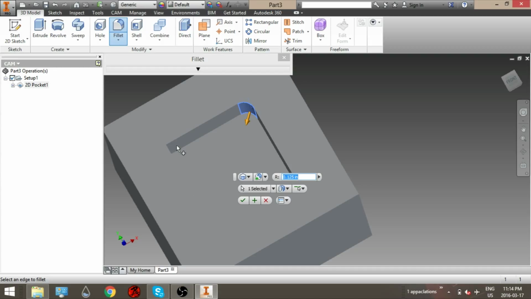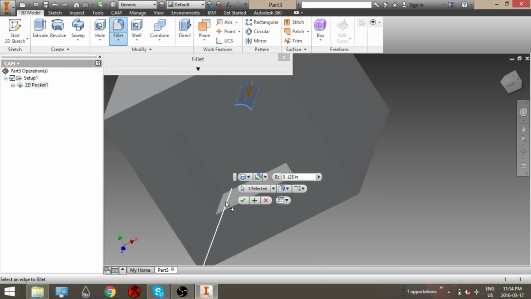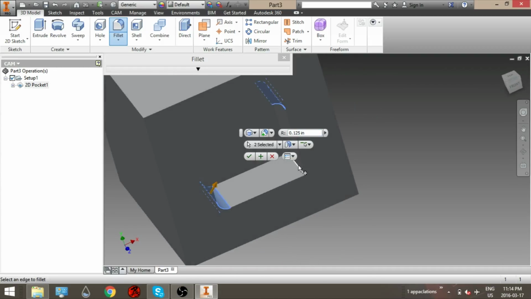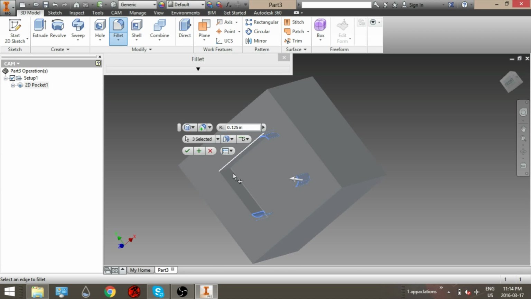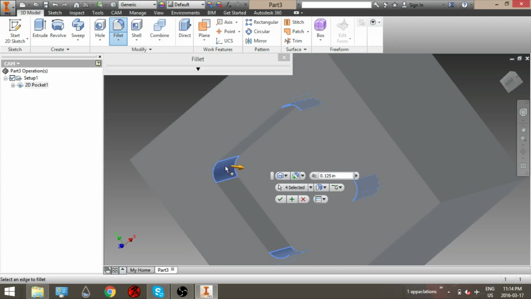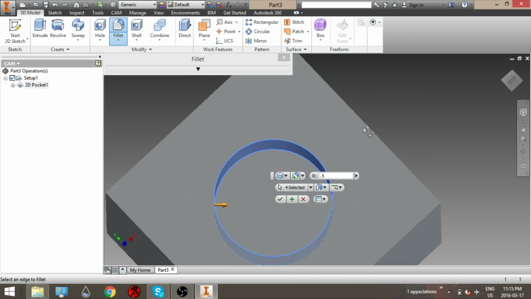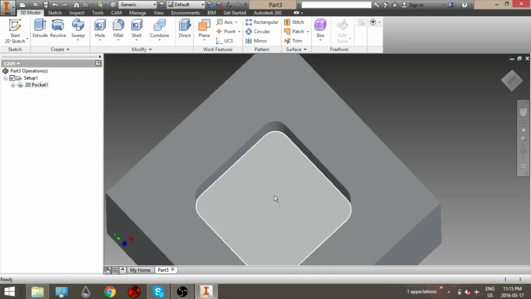Add one there. One there. And there. Change the radius to 0.5. Half an inch. Oh, that's a circle. Interesting. Okay, decrease that to 0.125. And I'll just leave it as 0.125.